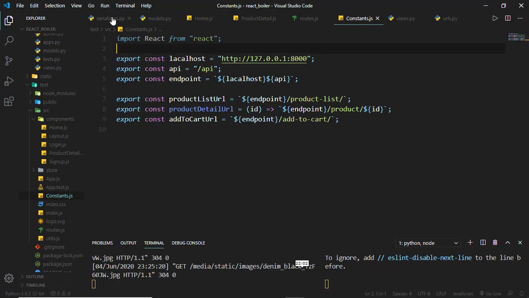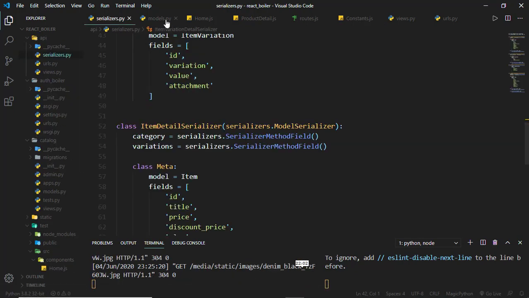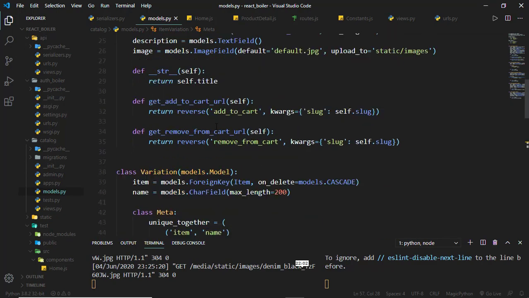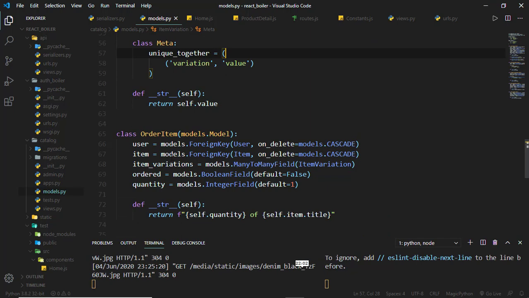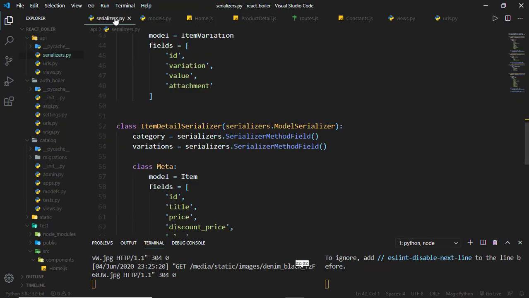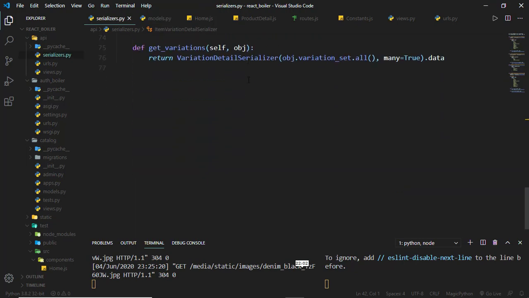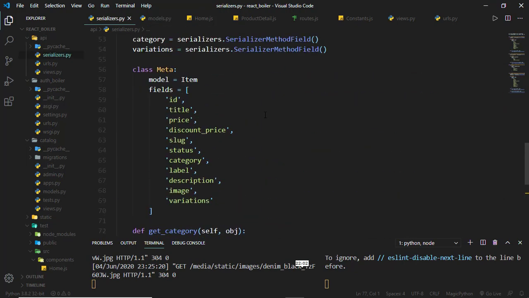Now inside our serializers, since we linked this item variation model, since we link the item variations to that specific order item, we also need to serialize that order item, because we will be calling it when we are adding the specific variations to that order item. So inside the serializers, we need to create an order item serializer.